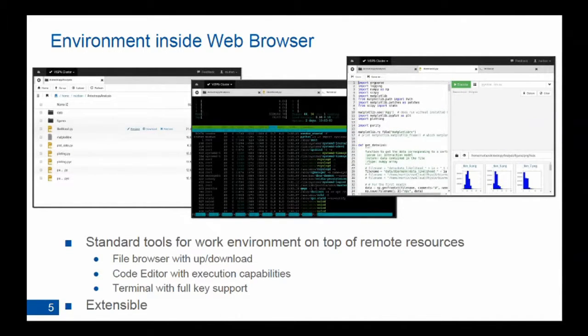This is an environment inside the web browser, and it provides some standard tools for a work environment on top of remote resources. You have a file browser with upload and download. You also have a terminal, and you see some htop inside the terminal, and you have a code editor which allows you to write code. You can also execute the code, so there's an execution area in this code editor, and I will come back to this later. You also have a preview area where you can see some plots. In general, VISPA is an extensible framework, and I will talk about some more extensions later.